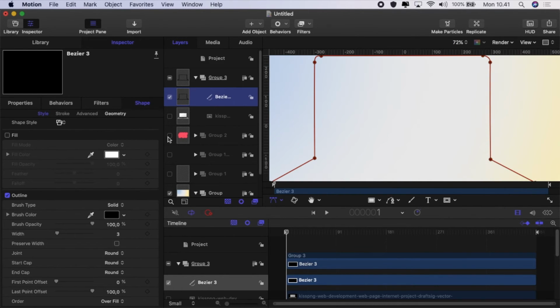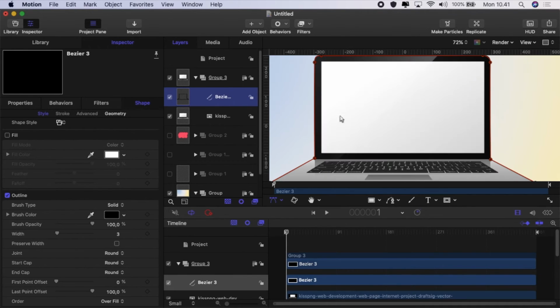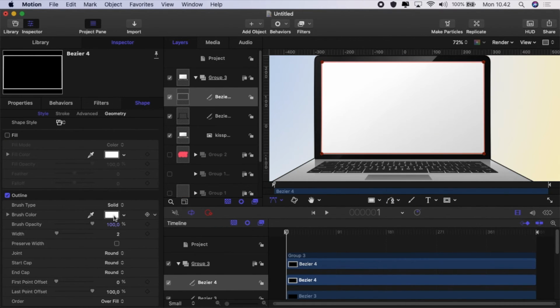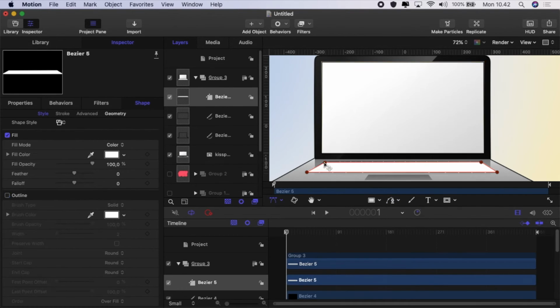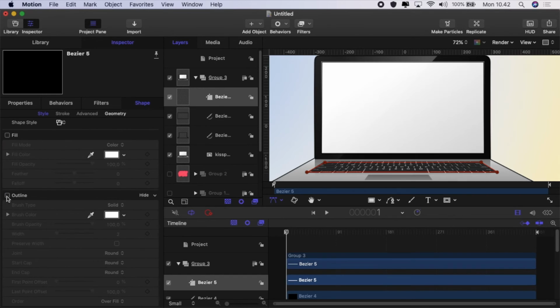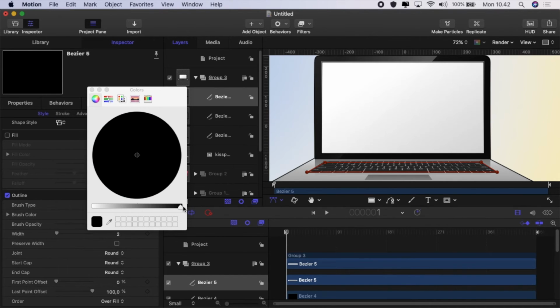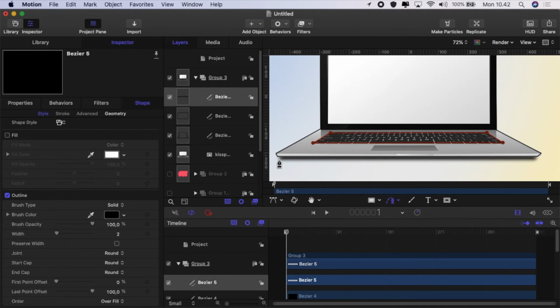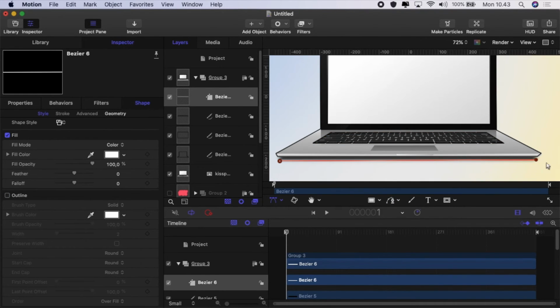Okay, so the next thing I'm going to do is draw in the laptop screen. So I'll add another Bezier, and then I'll just put 4 points in each corner, and that's done. Again, take the fill out, change the outline color to black. I'm going to add another shape for the keyboard section, and again, outline, change the color to black. And then finally, where the shadow is, I'm just going to draw a line across from one side to the other. Just position that line so that I'm happy.